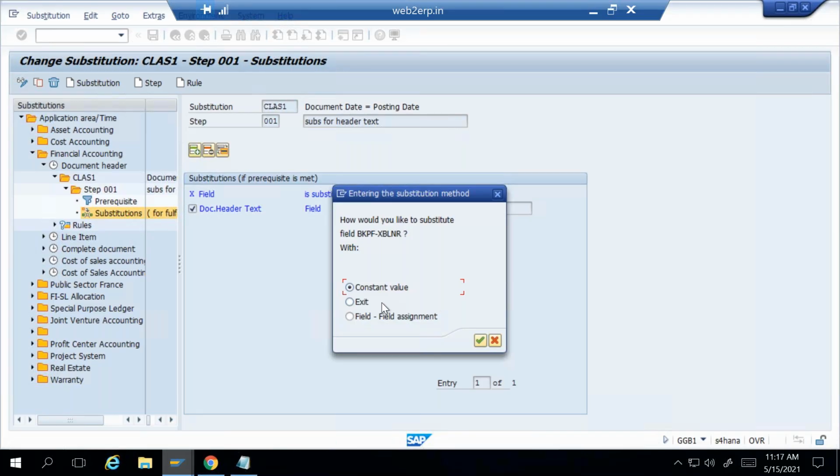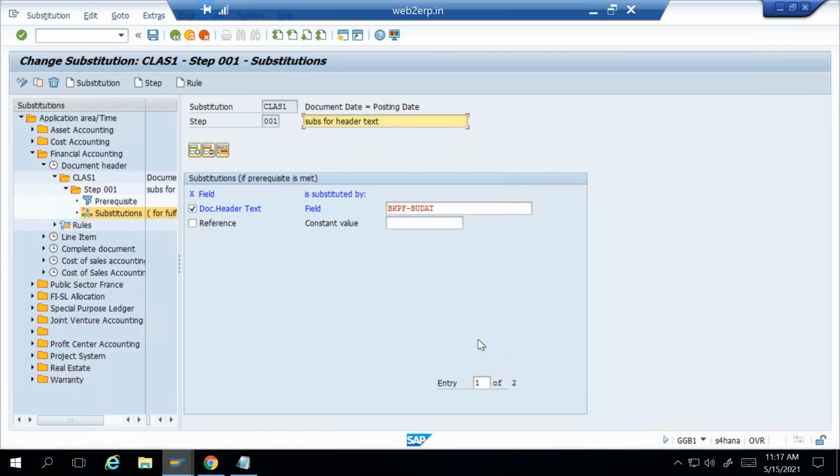Okay, constant value in the sense in this particular Fixed field value, we are giving the value. Fixed value. In this field only, right? If I say constant, yes. So this is a fixed value. So whenever a document is created with FB50, automatically you will see the reference field is having this value.